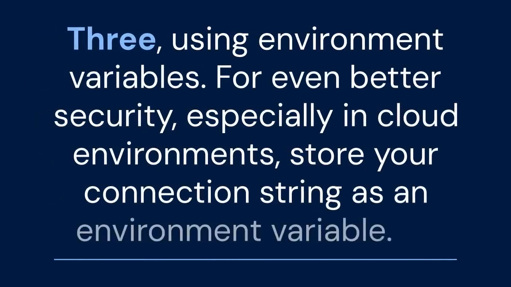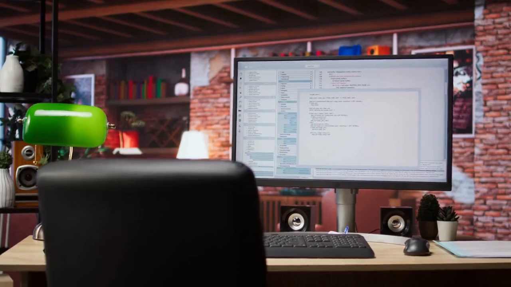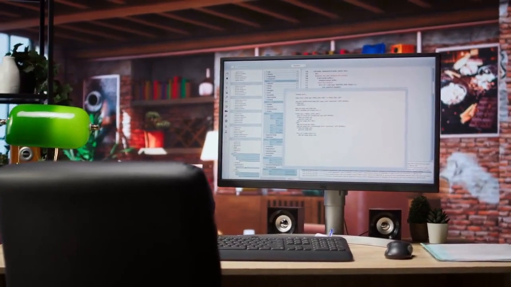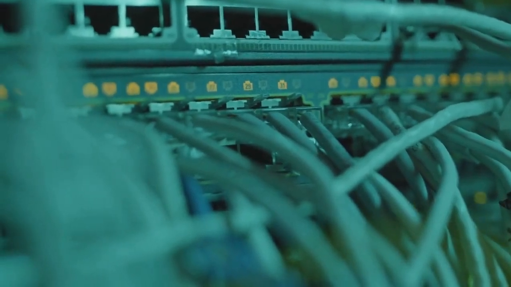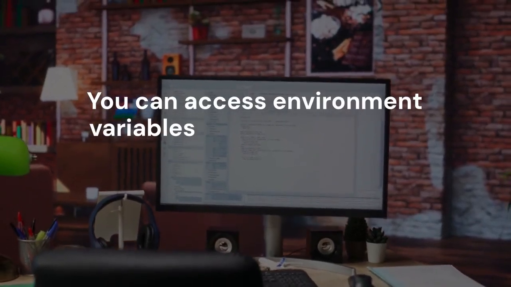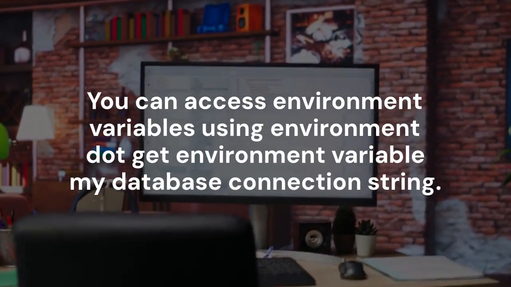3. Using environment variables. For even better security, especially in cloud environments, store your connection string as an environment variable. Your code can then read the environment variable and use it as the connection string. This prevents sensitive information from being stored in your code or configuration files. You can access environment variables using Environment.GetEnvironmentVariable("mydatabaseconnectionstring").